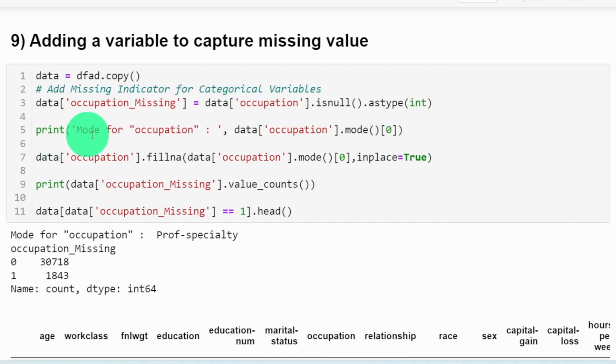Let's first take a look at the most common value in occupation. You can see professional specialty is the mode value in occupation. We have done the imputation by replacing with this mode value in the occupation field, and at the same time, for the occupation missing field we can take a count. And you see, 30718 are marked as 0 and 1843 are imputed, those where it is 1. It's coming from this line of code.